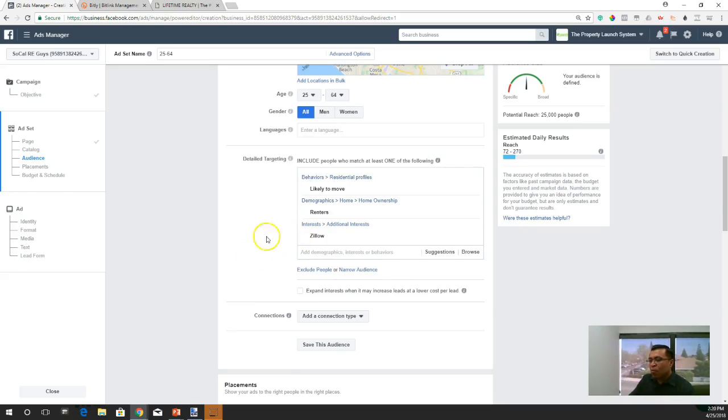So again, with Zillow, what we're telling Facebook, or what we're trying to get, is people who have shown an interest in Zillow. If somebody went to Zillow, then there's a highly likely chance that they're interested in homes or they're interested in selling. So we want to have our ads in front of them, because they could be selling to buy another house, or they could just be going to Zillow to look for a house. So we want to make sure.